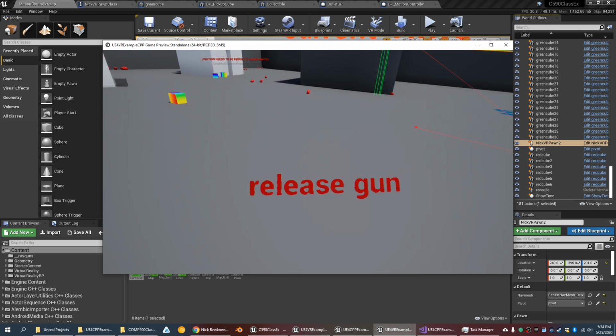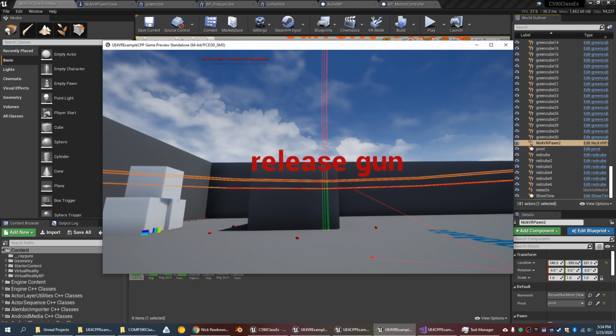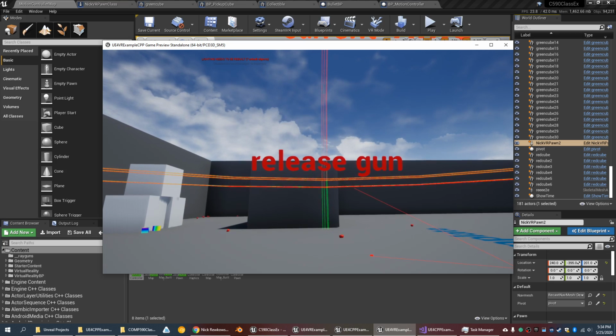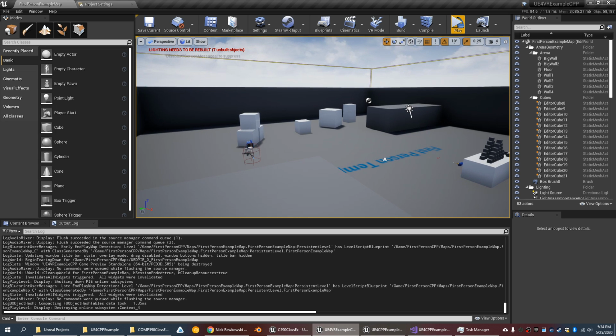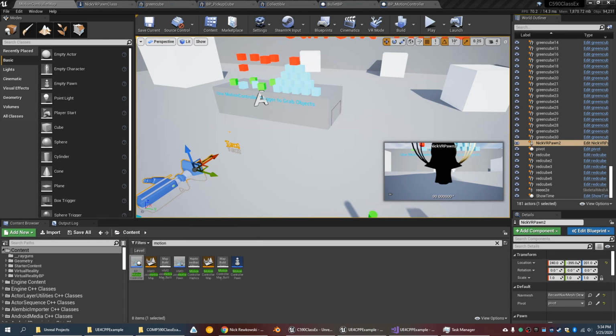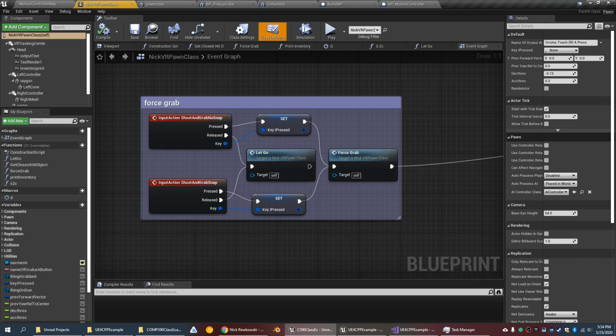This was the class demo that I made to show some basic VR functionality. So we're going to try to create this. Move this out of the way. The first thing we need to do is create the VR structure.